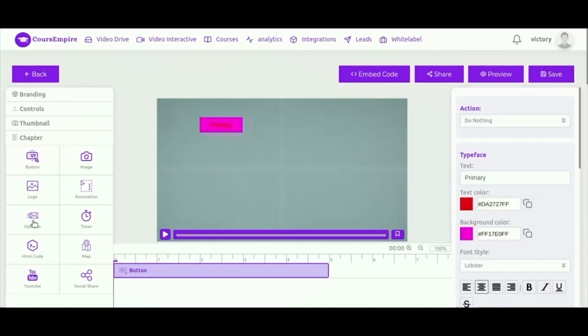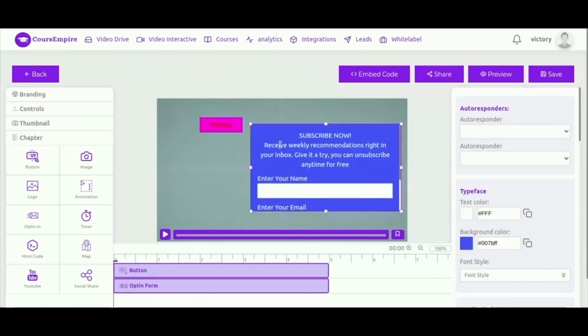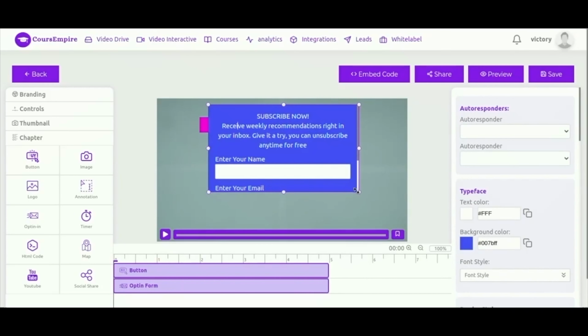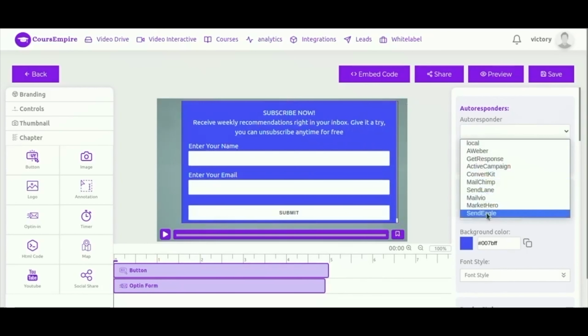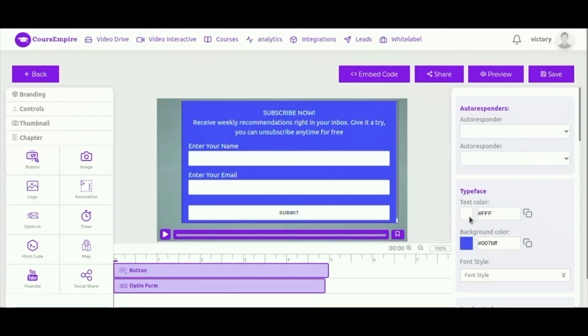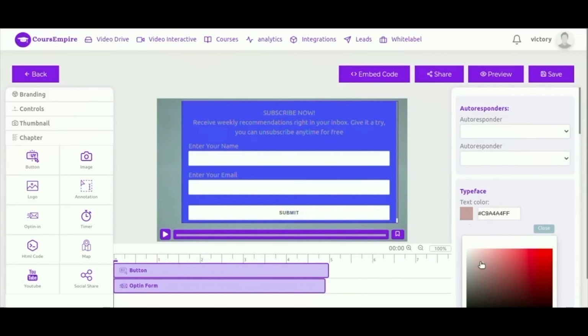A big part of finding success with email marketing is creating an effective opt-in form that visitors are drawn to and that compels them to subscribe. CoursEmpire lets you create amazing opt-in forms easily and connect them to your favorite autoresponder. You can choose from a list of 10 best autoresponders.